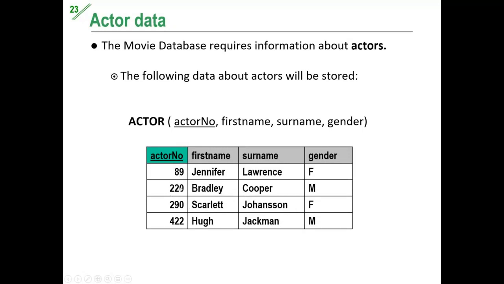By the way, don't send Facebook or Twitter messages asking, "Are you actor number 89, Jennifer?" So don't ask that. This is just what we have given our table, right? It has nothing to do with them. Okay.